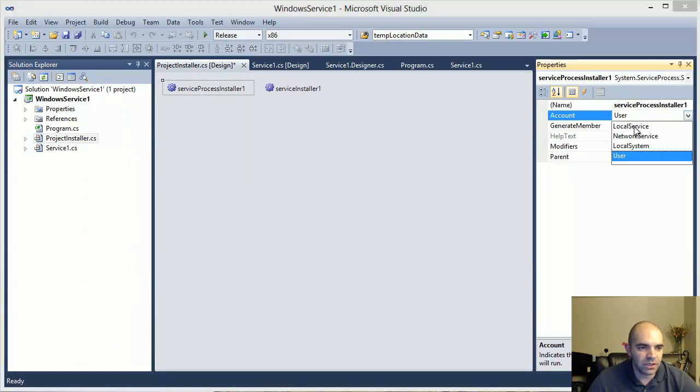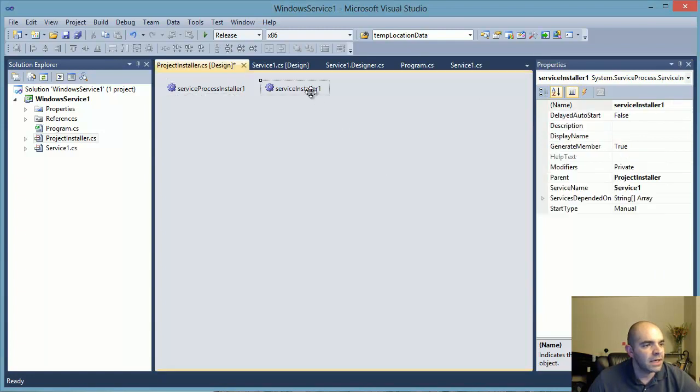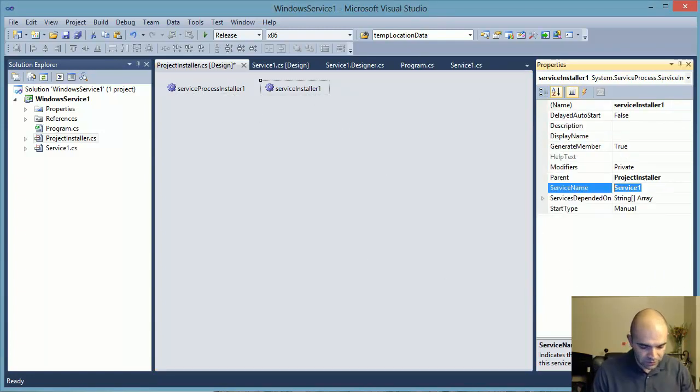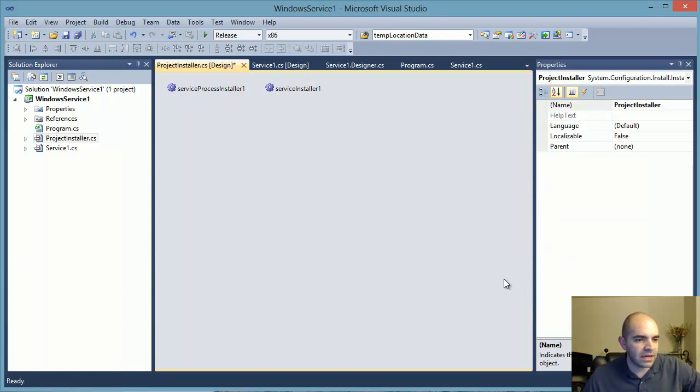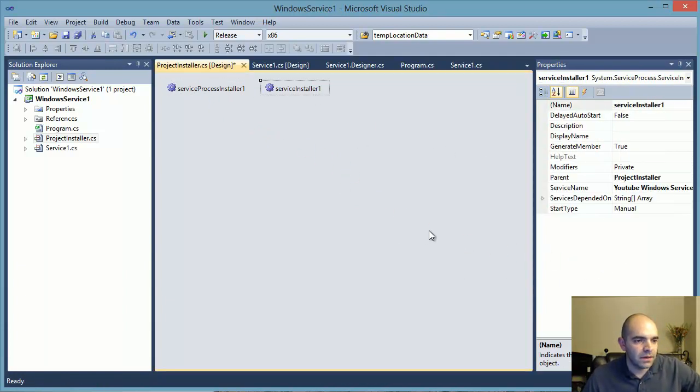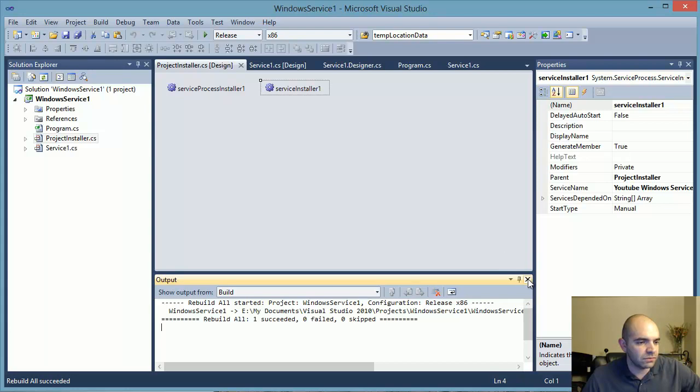Under account, I'm going to change it to local service, and under service, just for our testing purposes, instead of service 1, I'm going to call it YouTube Windows service test. Okay, so now we have that in there. With that simple action of adding the installer, I am going to save, and I'm going to rebuild the solution.